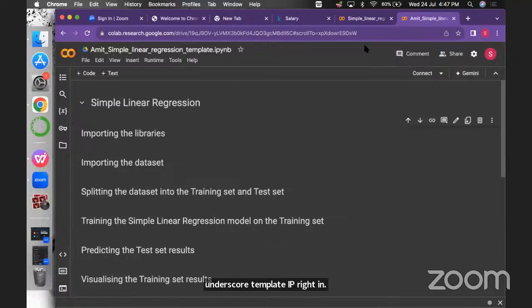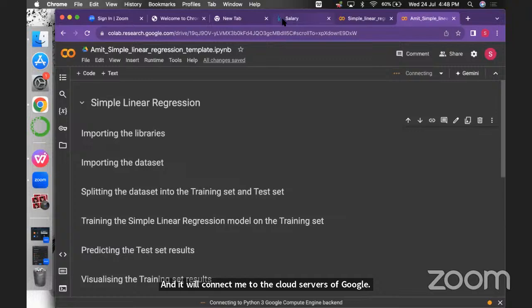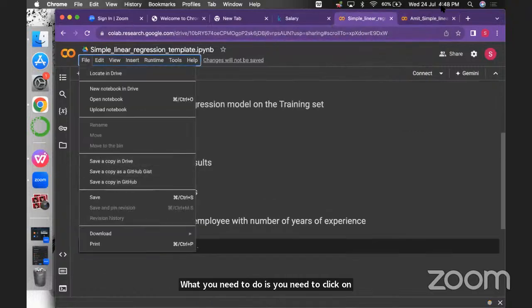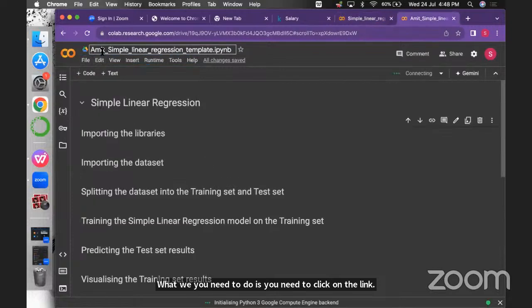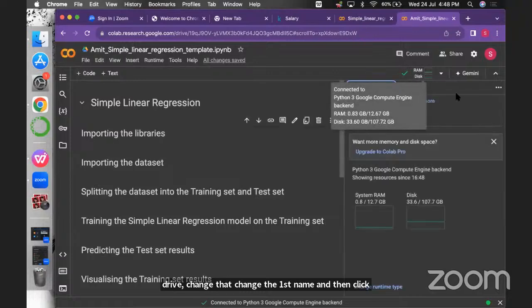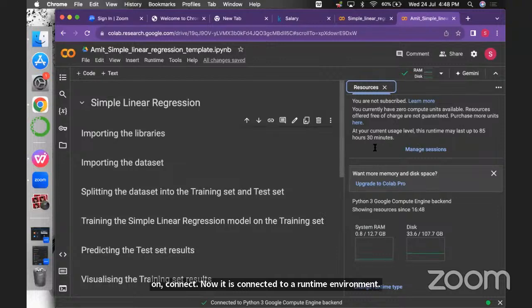All right, so I will be reserving a GPU for me from Google Colab. I will click on this Connect option and it will connect me to the cloud servers of Google. So you need to click on the link, go to simple linear regression, go to File, save a copy in Drive, change the name and then click on Connect. Now it is connected to a runtime environment, and it will look like this.